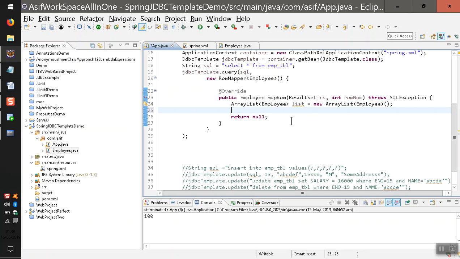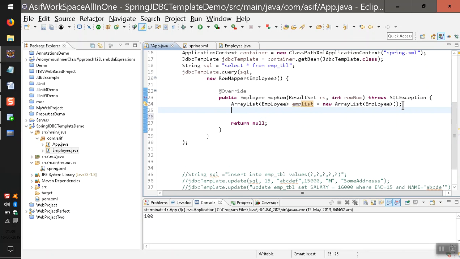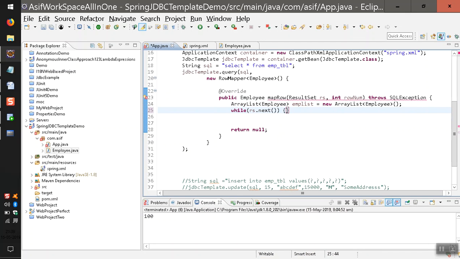So once I get the employee list, what am I going to do? Here I got the row set, so I'm going to make use of the while loop. What I'm going to say is rs dot next, till I find the records. Loop this, rs dot next till I get the end of records.